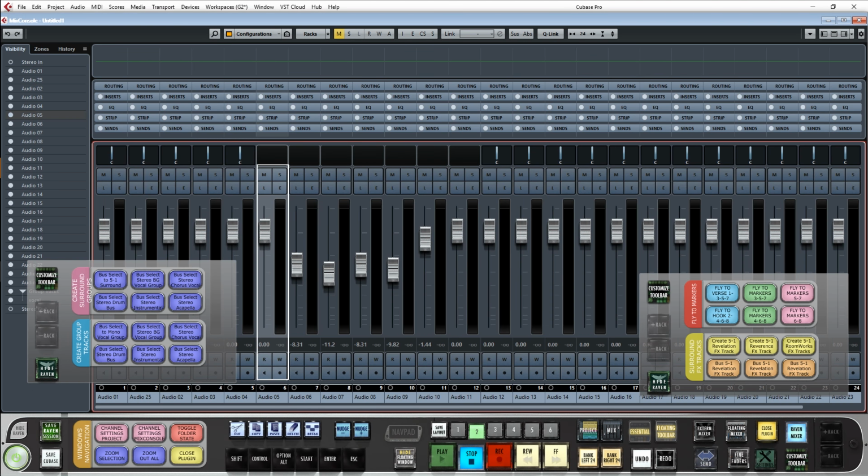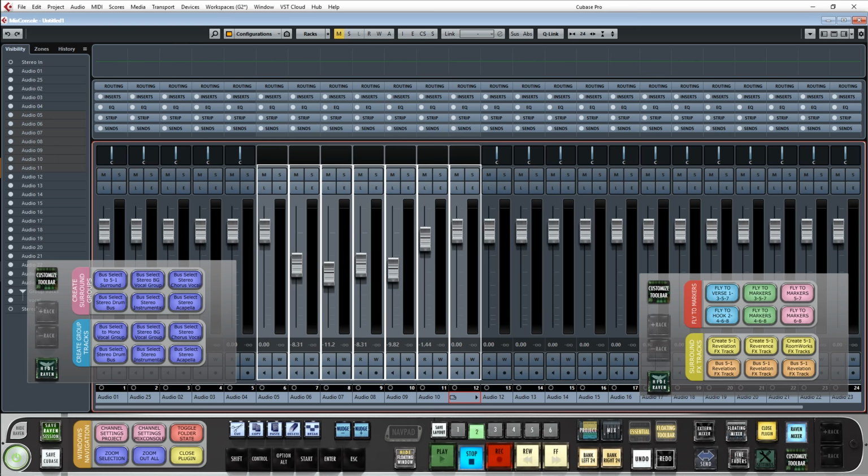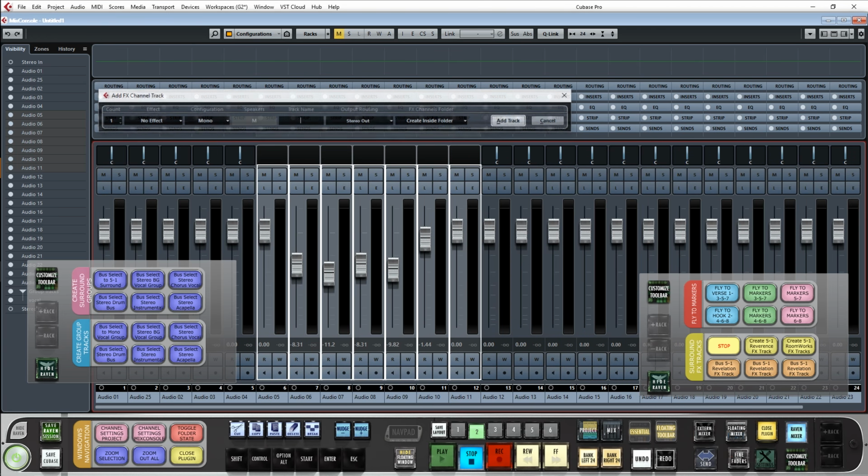First, let's create a 5.1 reverb auxiliary track. In the Mix Console window, I'll just select the tracks I want to add an effect send to, and then, when I hit the batch command Create 5.1 Revelation Effects Track, it will automatically create a new 5.1 effects track and add Steinberg's Revelation Reverb to the FX send.